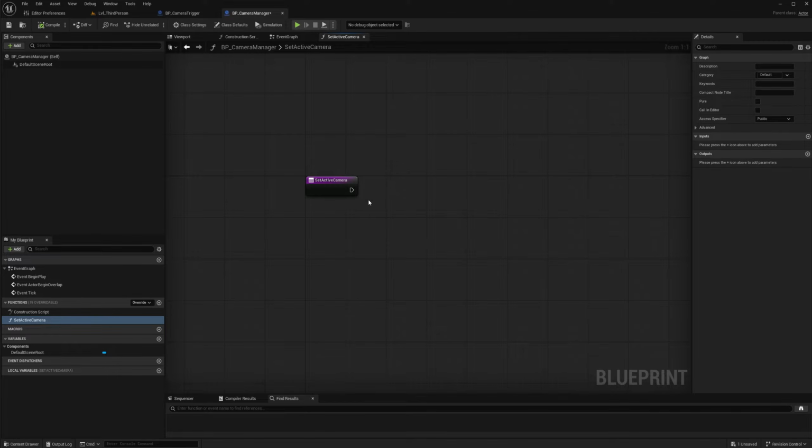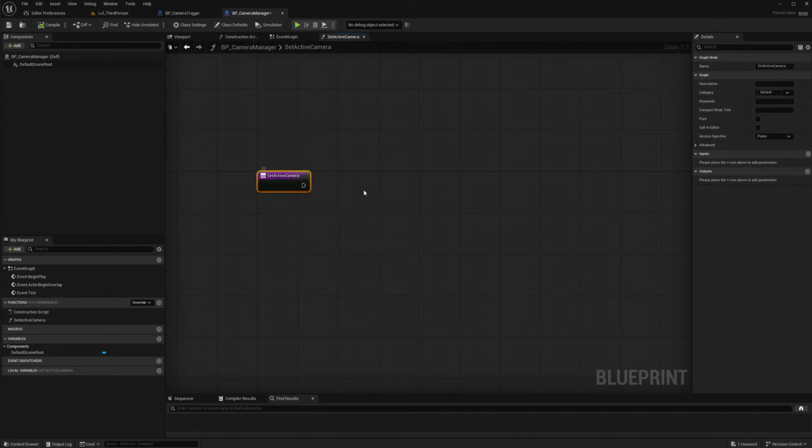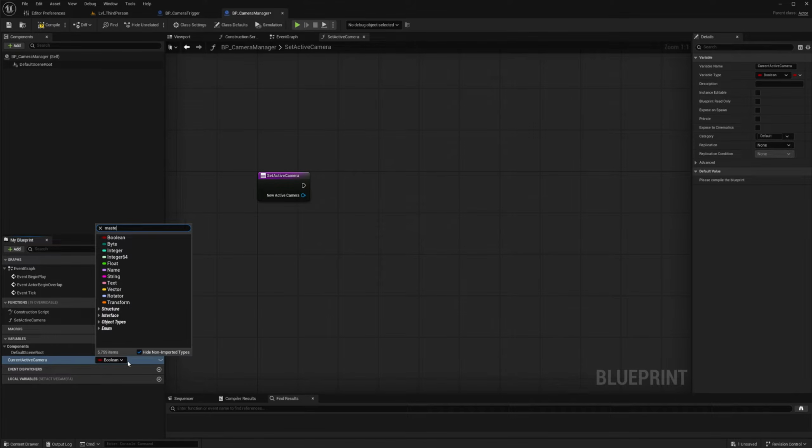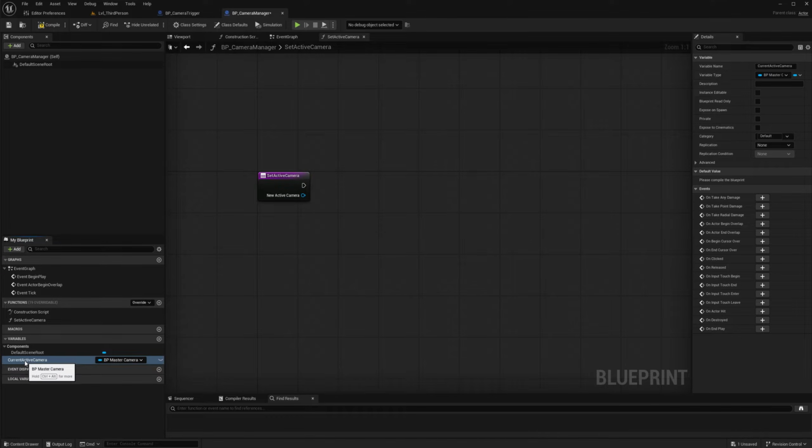So compile. And then if you click on the node for SetActiveCamera, we can click to add an input. Let's name our input NewActiveCamera, and it defaults to Boolean, but we're going to change this to be of the type MasterCamera, which is the actor we just created. Then we need one other variable, so let's click the plus button under variables and name it CurrentActiveCamera. This will also be of type MasterCamera. Cool, so that looks good.